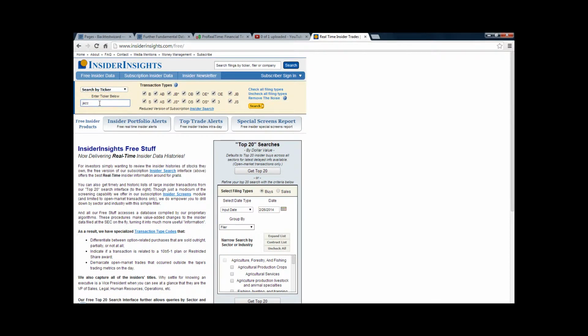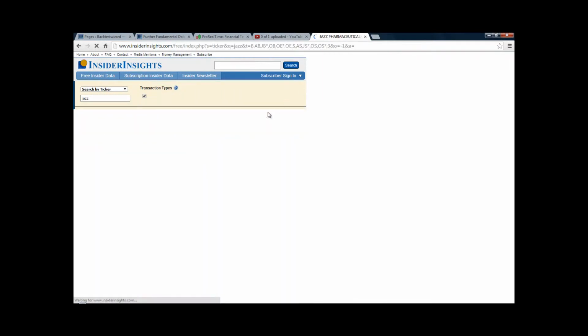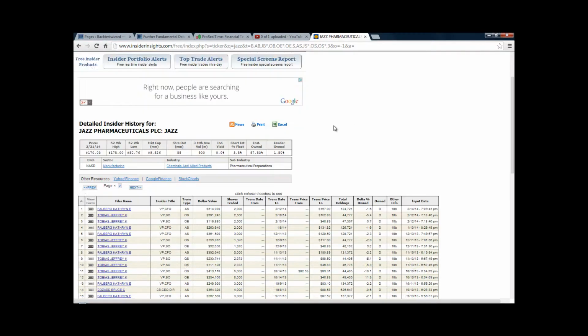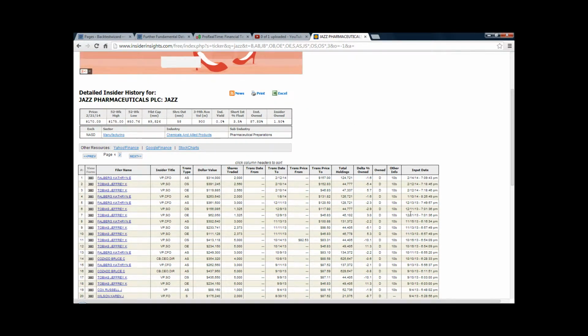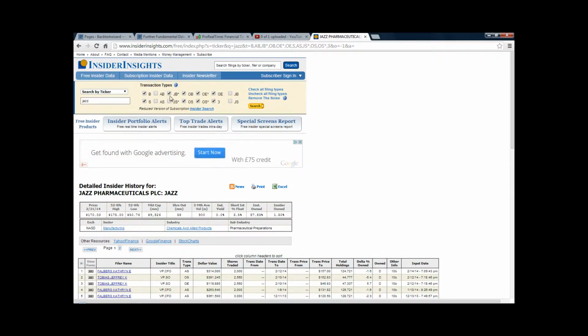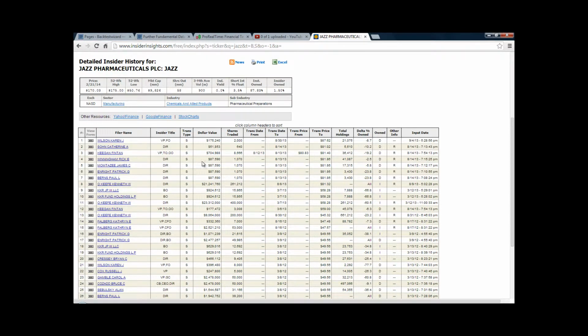So we'll go Jazz, and you'll see on Insider Insights we have these options. Now you can remove the noise. Always remove the noise. Search. And here is a list of all insider trades. Now, of extra significance are buy and sell trades on the open market. So if you just deselect all these other trades which are options related, and then click search, it just gives you a list.